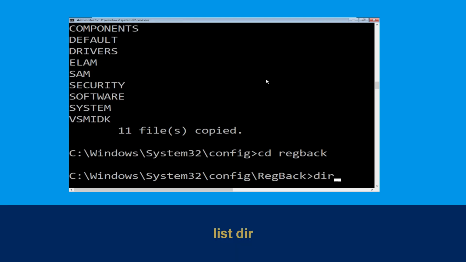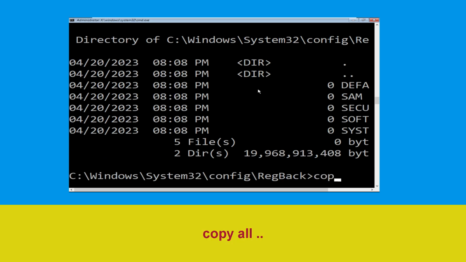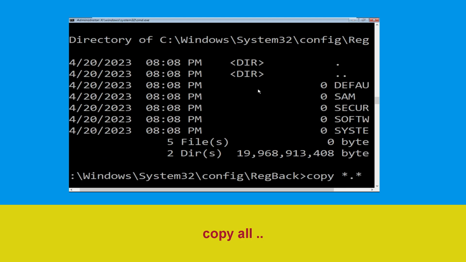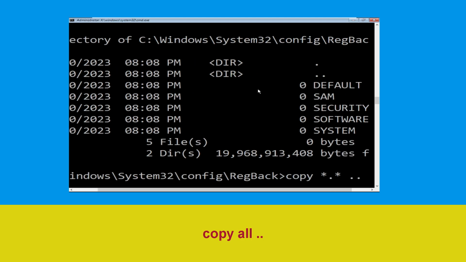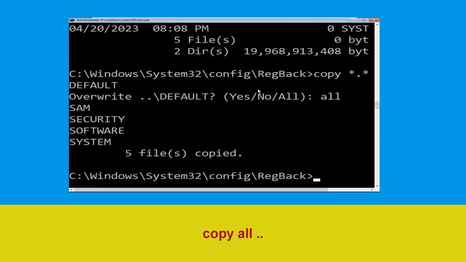Now type dir and then simply hit enter to execute the command. Now type copy space ** space ... and hit enter. Then type all and hit enter.